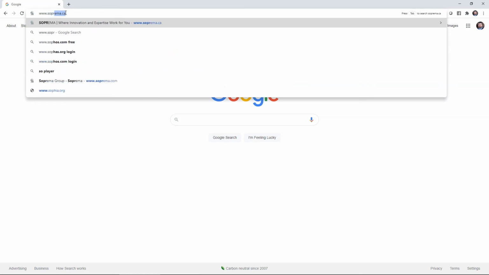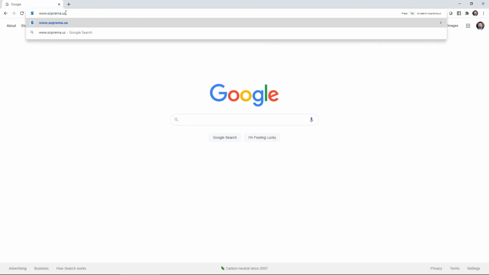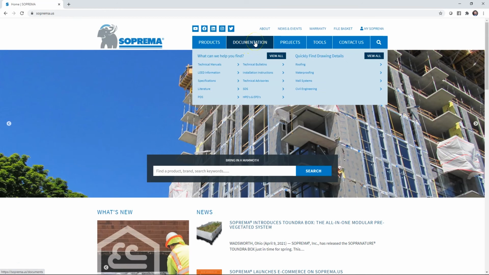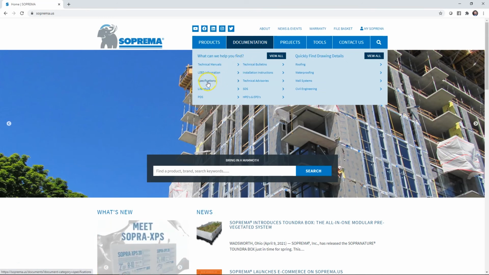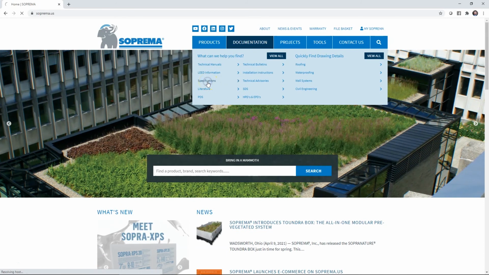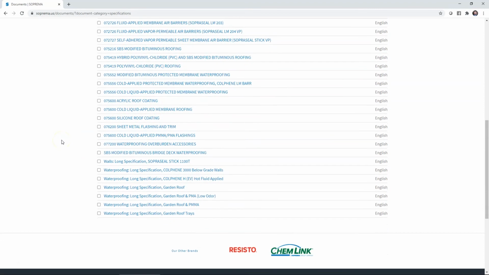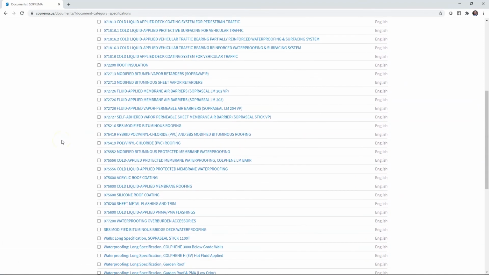Navigate to www.soprema.us and hover over Documentation and click on Specifications. There are several guide specifications to choose from. SOPREMA publishes guide specifications for roofing, waterproofing, and building envelope systems.